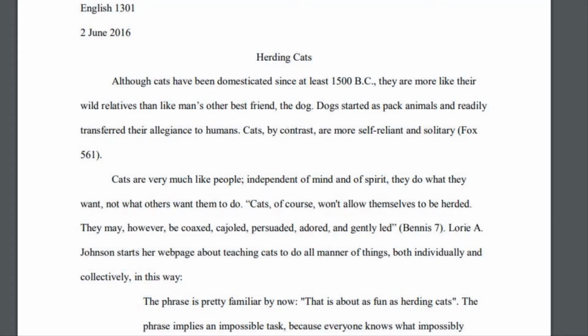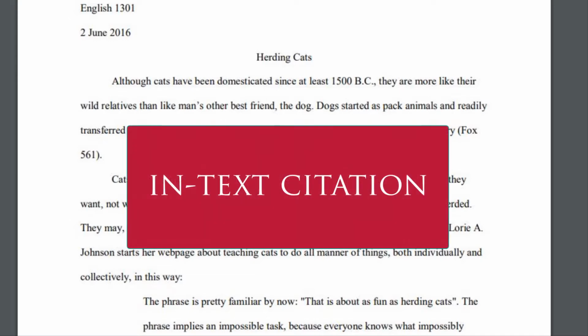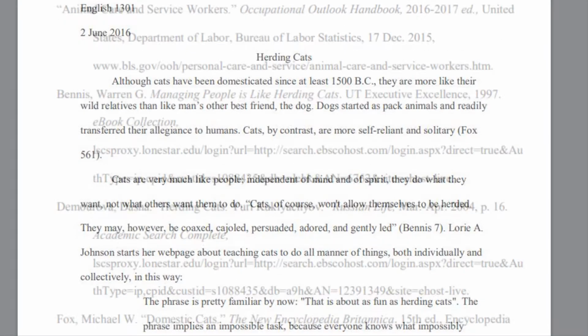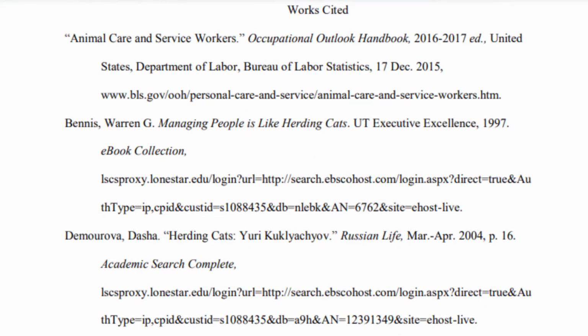In an MLA paper, you cite your sources twice. As you use a source of information in the body of your paper, you must cite within your text. This is called in-text citation. In the MLA style, at the end of a passage in which you use someone else's words or information, put the author's last name and the page number in which you got that information in parentheses. This is your in-text citation. That's the first part of the documentation process.